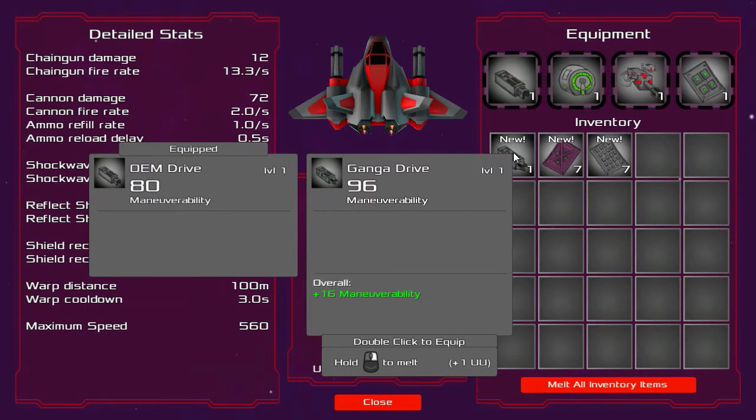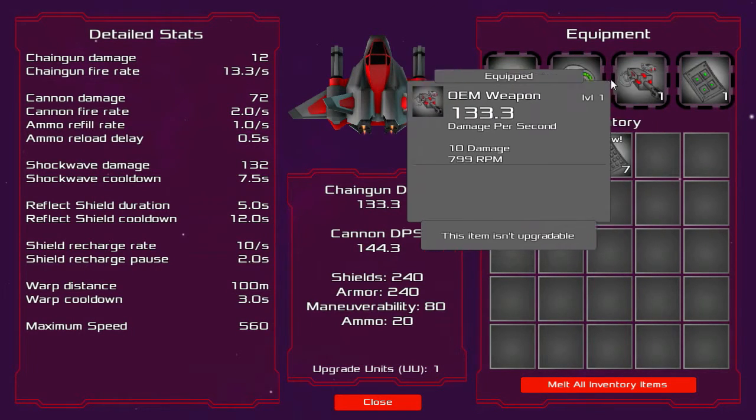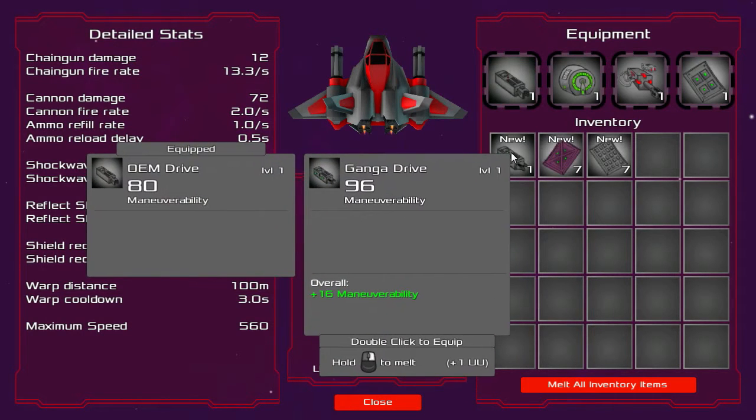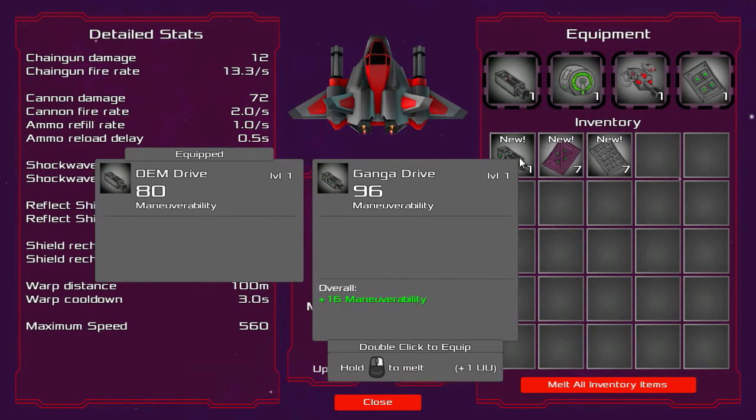We have an upgrade on drives. All the basic equipment is pretty crap and can't be upgraded, so you're going to want to swap that out for something new pretty ASAP. So we have a Ganga drive, which is straight up 16 more maneuverability. It's a pretty basic drive as far as they go. It's just straight up better than my current one.